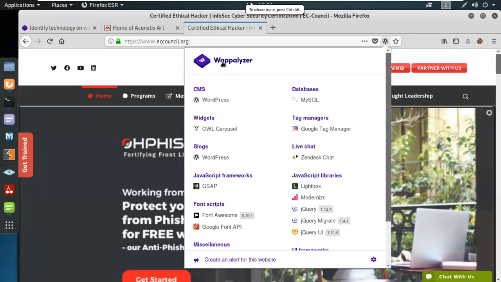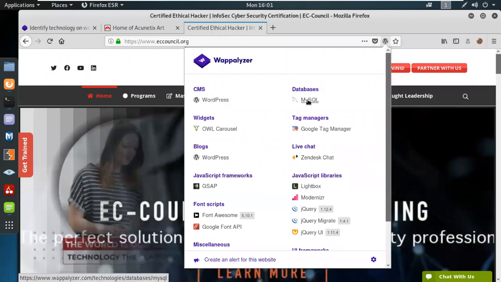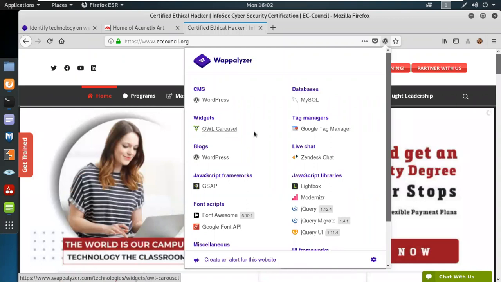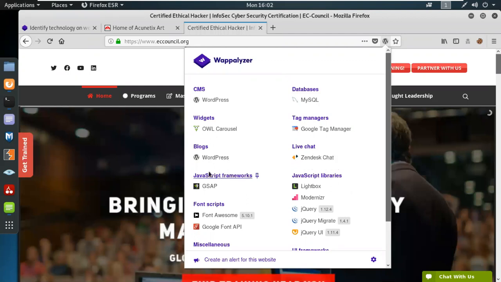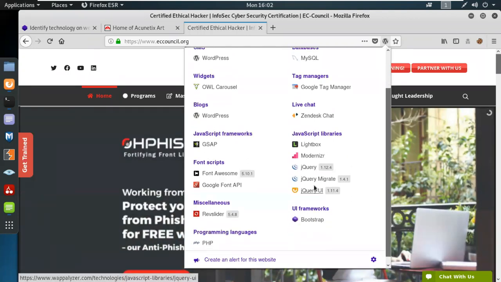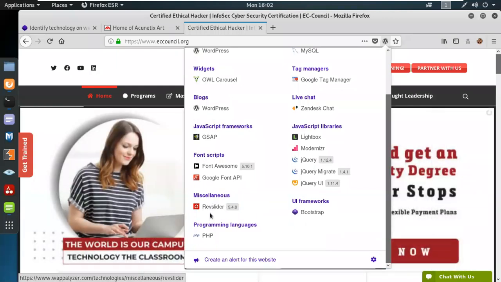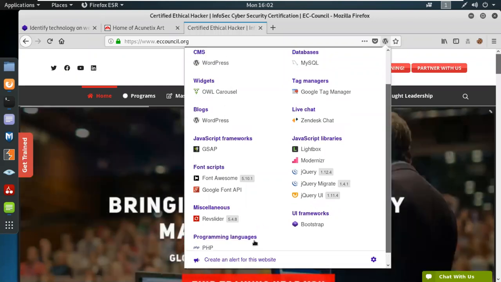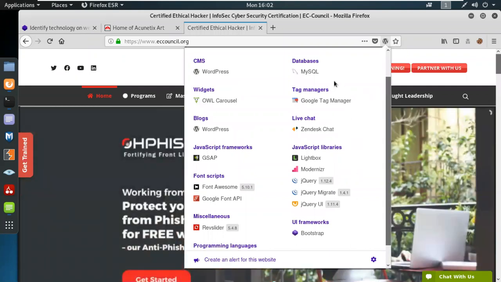So over here, you can see through Wappalyzer that the CMS they are using is WordPress. The database is MySQL. The widgets they are using are Tag Manager, Google Analytics. For blogs, they are using WordPress. For live chat, they are using Zendesk Chat. For JavaScript framework, they are using GSAP. For JavaScript libraries, they are using Lightbox, Modernizr, jQuery Migrate, UI. For fonts, they are using Font Awesome 5.10.1 and the Google Font API. Miscellaneous, they are using Rev Slider, and for programming, they are using PHP. Look, these are lots of services running on the back end of the server, and we can gather the information with the help of Wappalyzer.